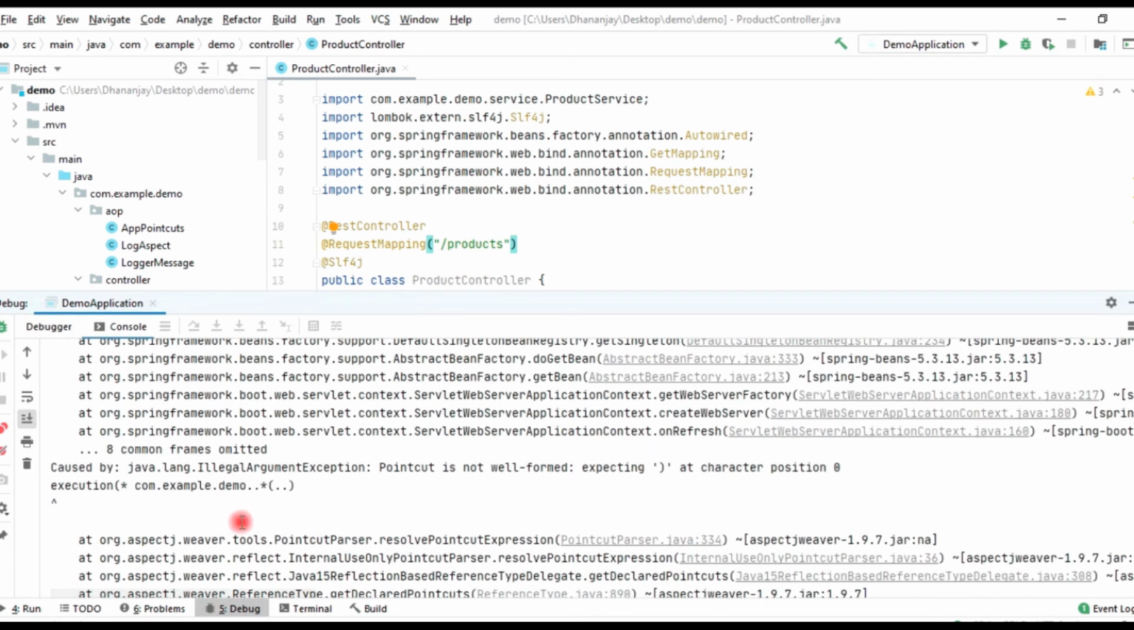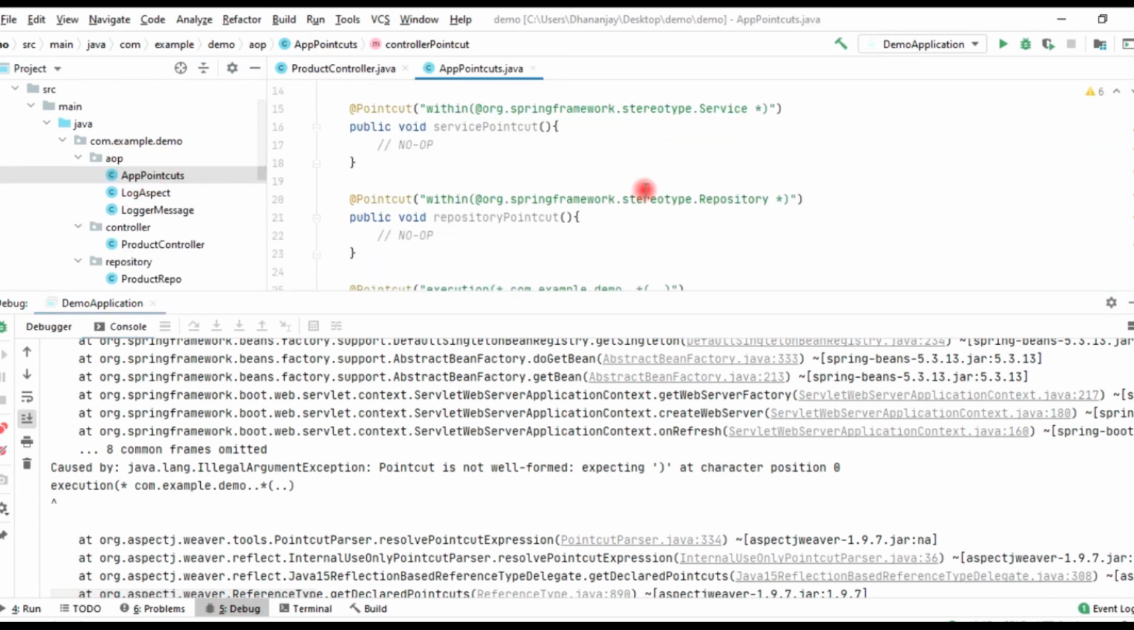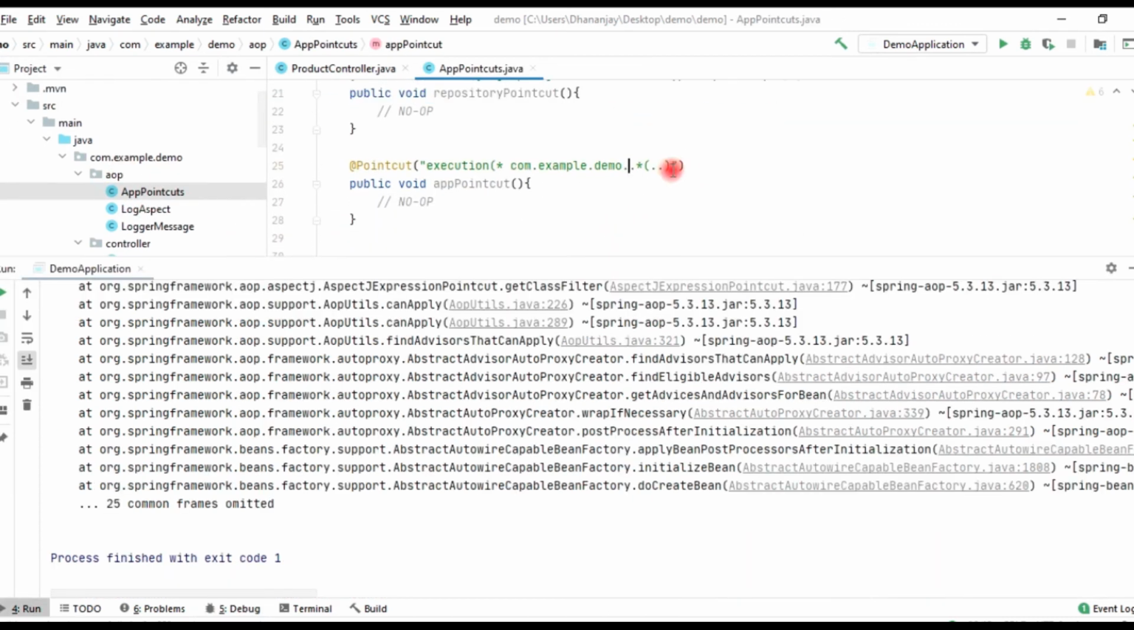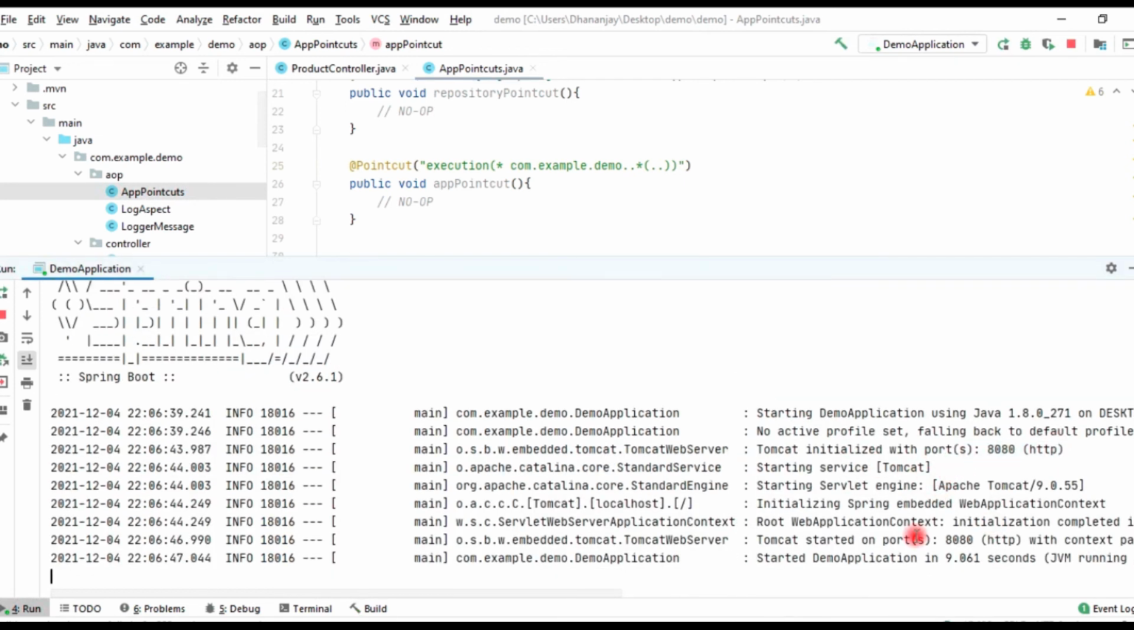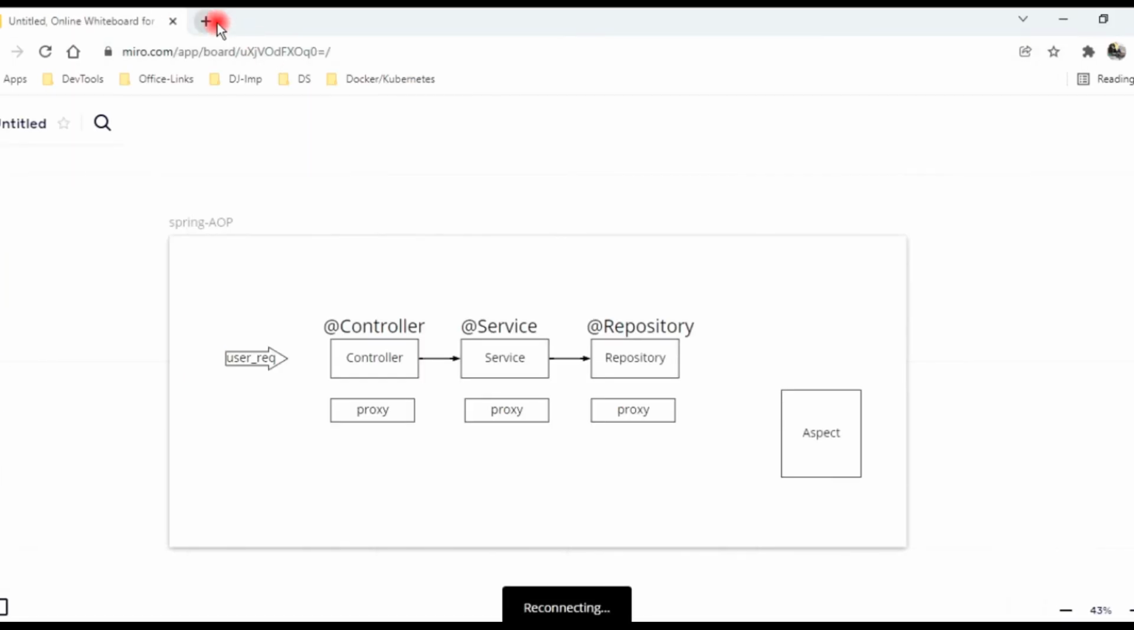Let's see again. Error message. Okay, character expected at 0. Illegal argument, point code is not well formed. Let me check if I have done anything wrong. Okay, the application started successfully here. Now we'll test this one, right? Let's go to the browser.